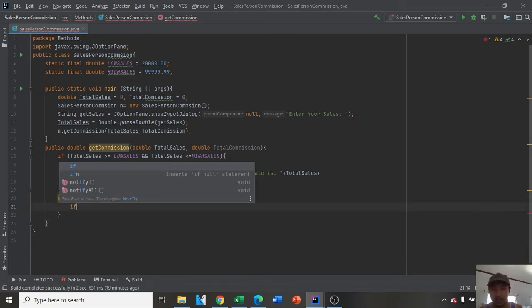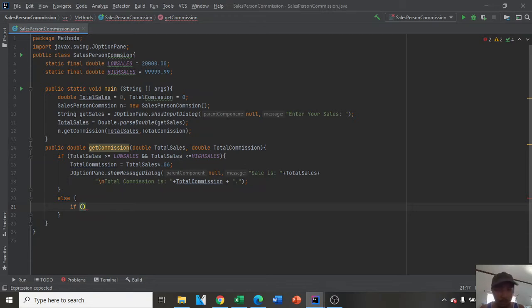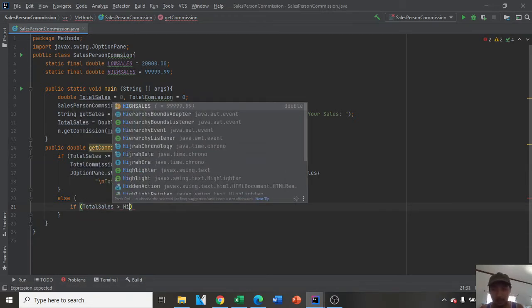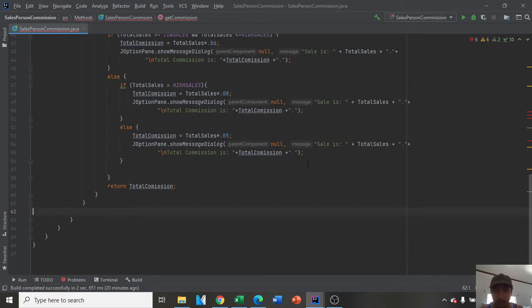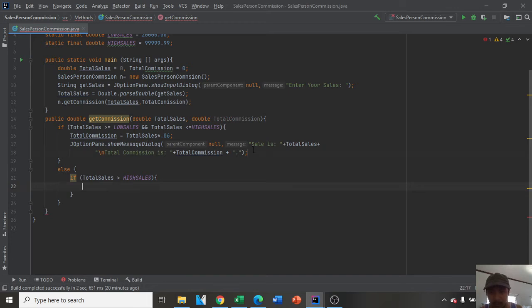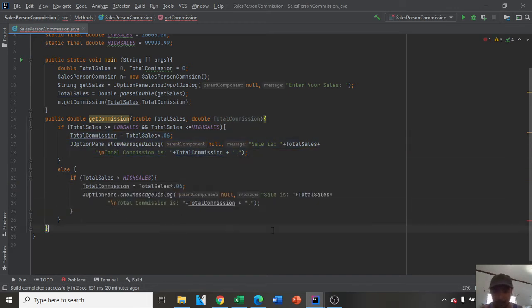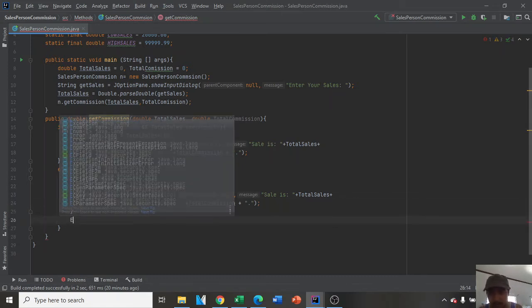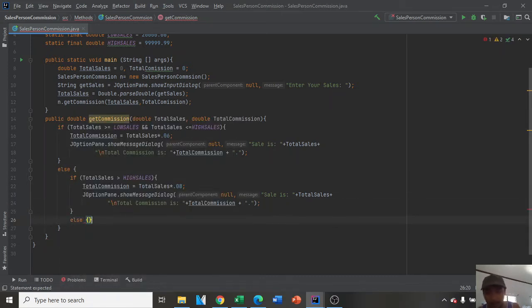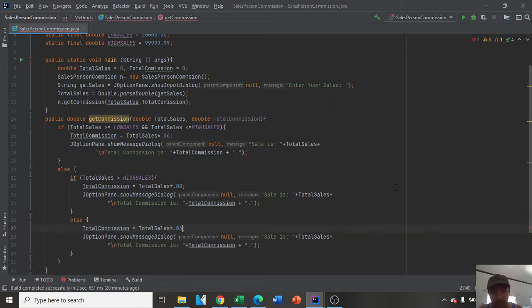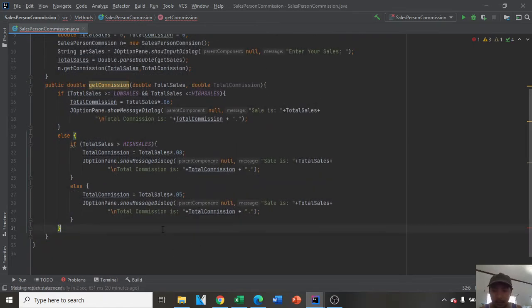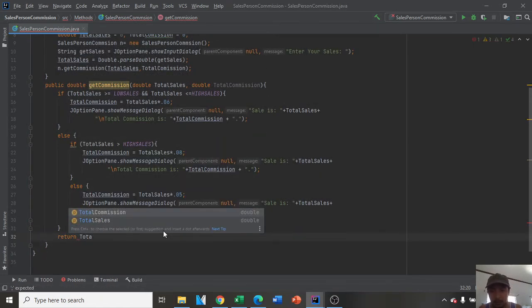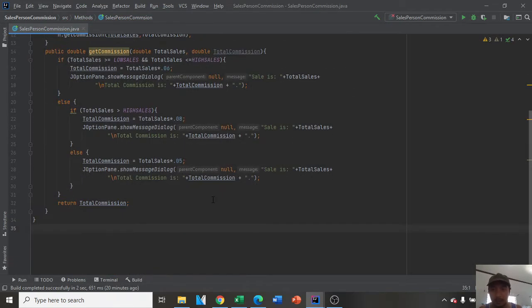So we're going to use another if statement. If total sales is greater than high sales, that means you're getting the highest rate. Copy this one, Control C, Control D. Done. Then we use another else. We use the smaller one, we use 5. Then let's return the value. Here, return total commission. So we're done.